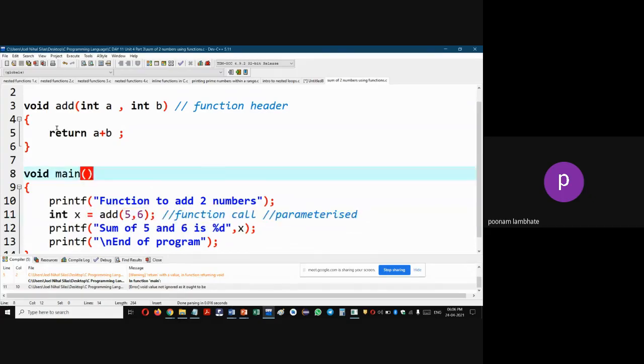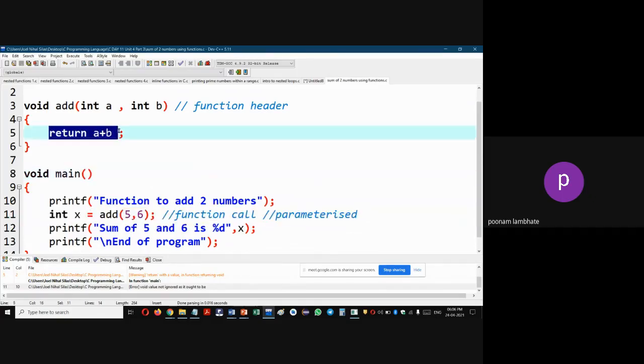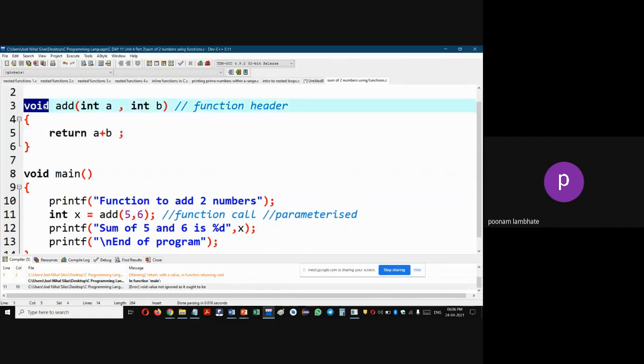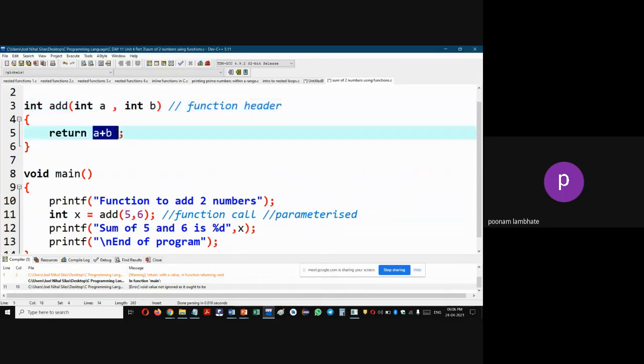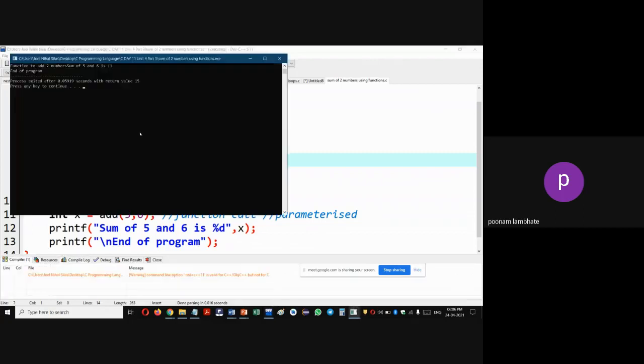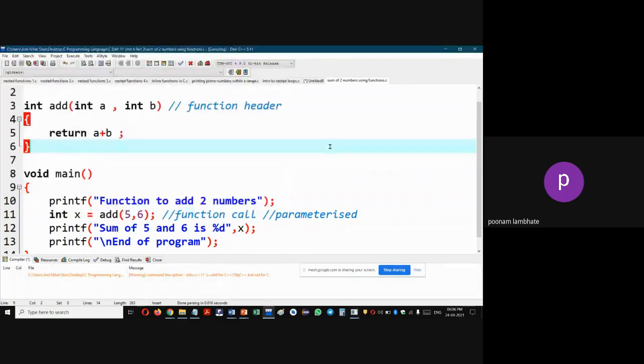Yeah, and since I'm returning a value, so return type should not be void. You are returning something. It is not that you're not returning. Since you're returning, you must change the return type to int. Since a and b are both integers, their sum is an integer. So I'm returning an integer value. And so the return type of the function is int. Okay. So now it will not give error. And let me give a \n over here.